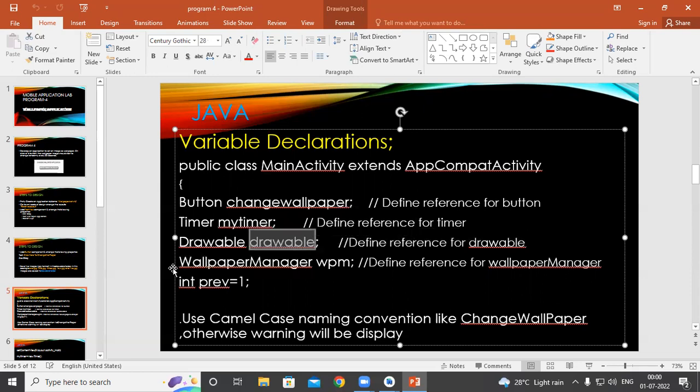Next, we are using a predefined or inbuilt service which is available in the package, that is WallpaperManager. You have to change the wallpaper. That is why we are using the built-in service WallpaperManager, and the variable is WPM. Here we have to traverse from the first image to the fifth image. That is why I'm declaring one variable called previous. Initially the value will be stored as 1. This is majorly used for traversing from the first image to the fifth image.